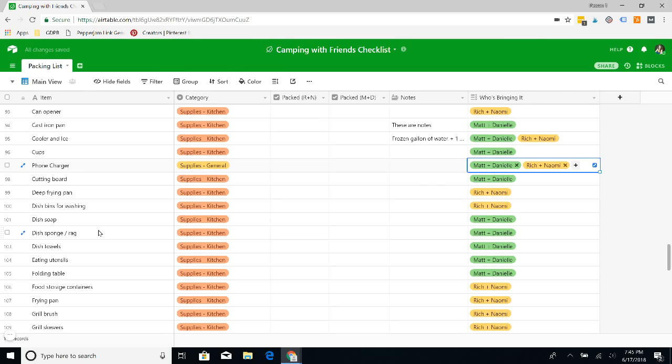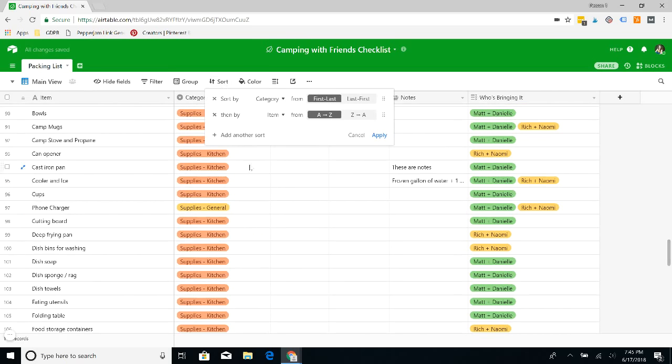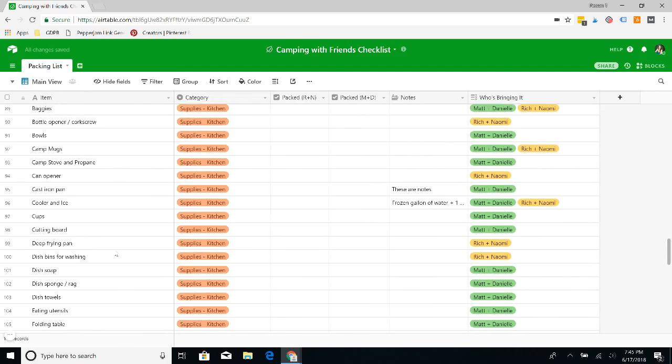Okay, so now it's kind of out of order. So you can sort. So I have specific sorts already set up for you. And so you just need to click this and click apply. You can change this if you would like to, if you want to sort it in a different way. And then anytime you're kind of making changes, you just need to resort it by hitting apply.